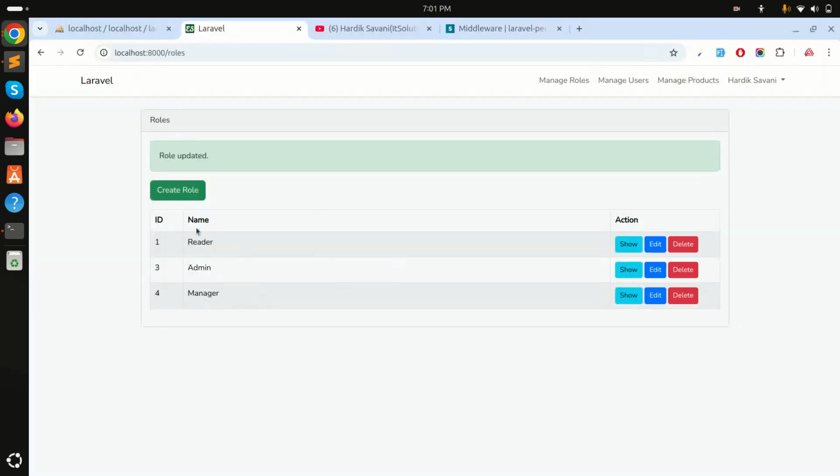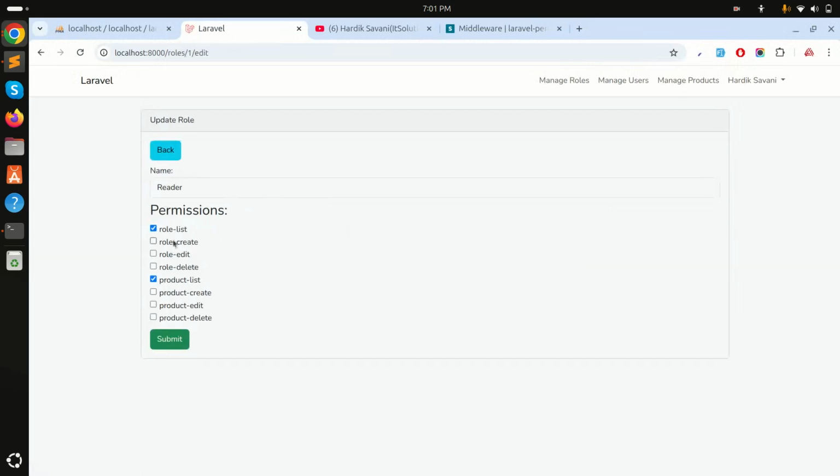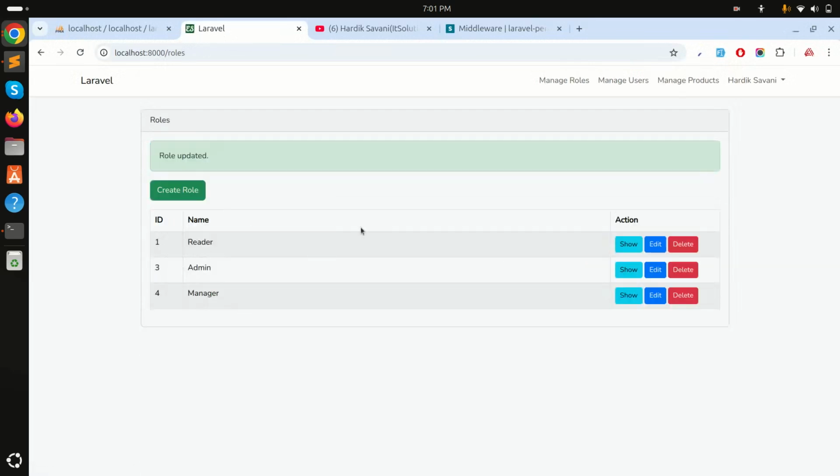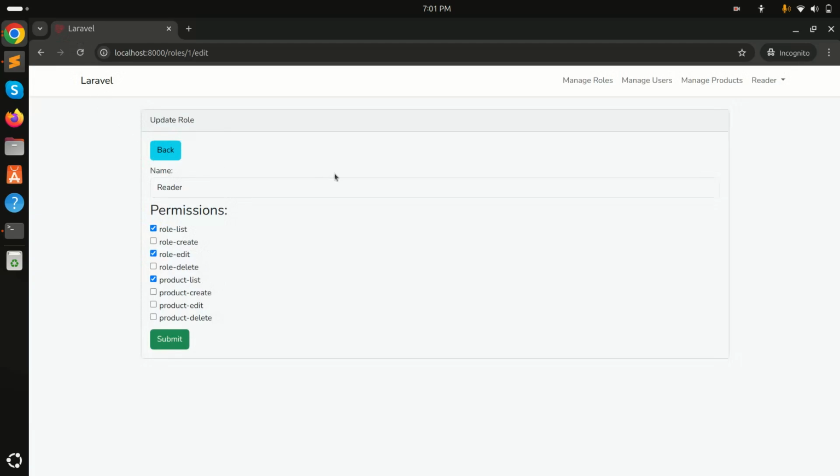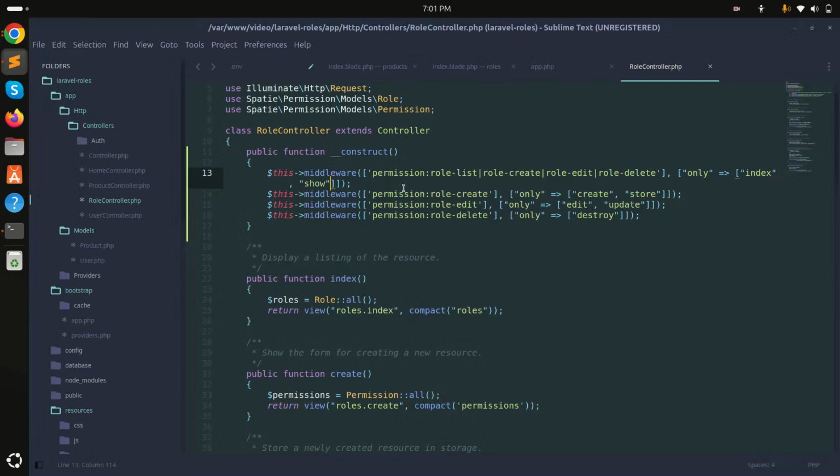But now let me go, and this reader user, let me give the edit permission, click on submit, and now let me go and refresh. You can see that I can access the edit page. Same thing, you can see that we define the permission. So same thing, I will copy this.